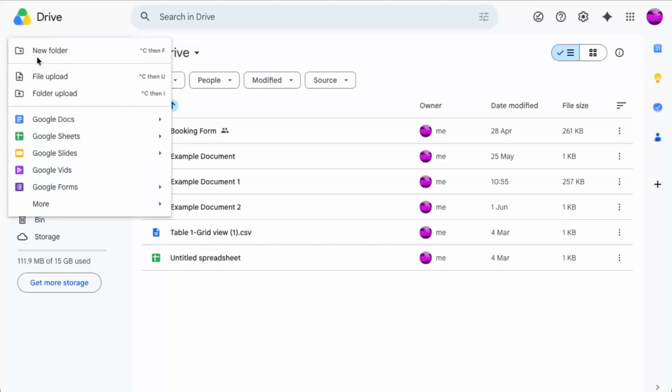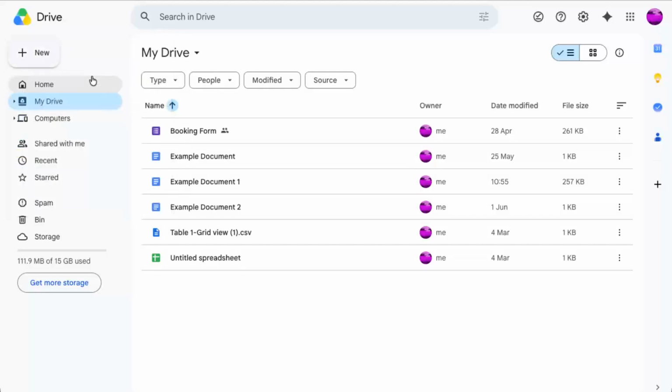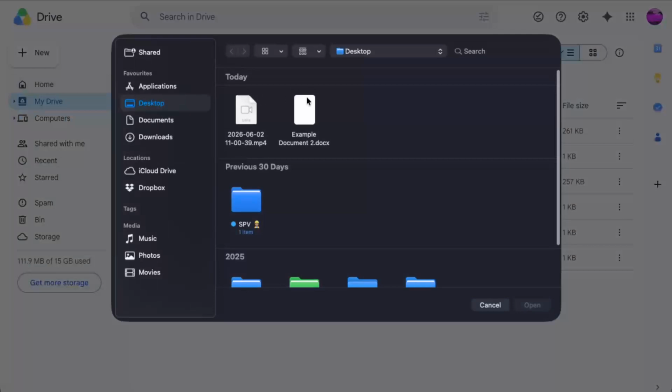This is the main place in Google Drive where you create or add content. When you click it, a drop-down menu will appear with several options for adding files or creating new items inside your Drive. From that menu, click File Upload. This tells Google Drive that you want to add an existing file from your device rather than creating a new one directly in Drive. As soon as you select File Upload, a file browser window will open on your computer.